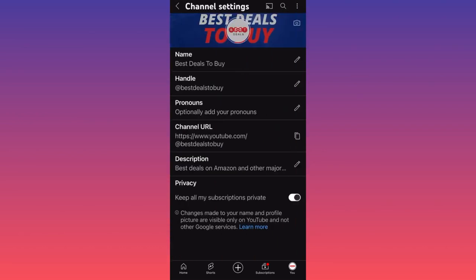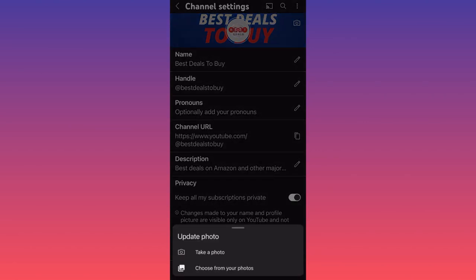When you click on the pen, you will have the option to change the name, the handle, the pronouns, right? To change the URL, the description, but also on the top center of the screen, you have an option to essentially click and change your profile picture. You can select the picture from your gallery, or you can upload the picture right away from your camera.